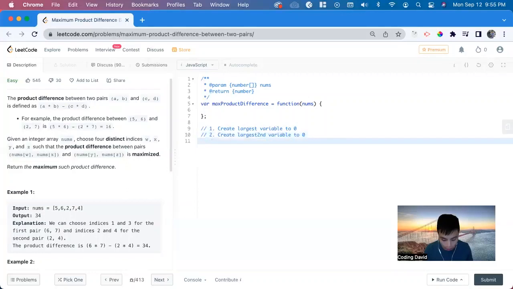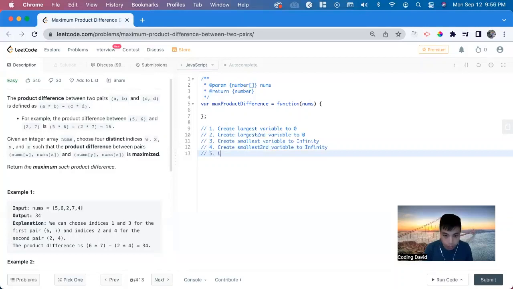And now we have to do the smallest. So create a smallest variable, and we can set it to infinity and then update it, seeing if any number is going to be smaller than infinity. So it's going to be updated in the first iteration. And now we also have to create second smallest, set to infinity. Now we're going to loop through nums.